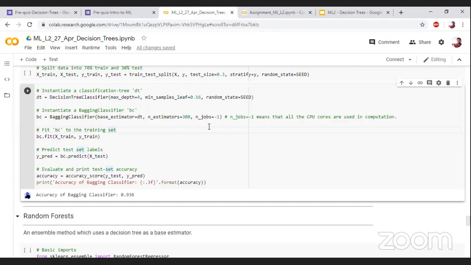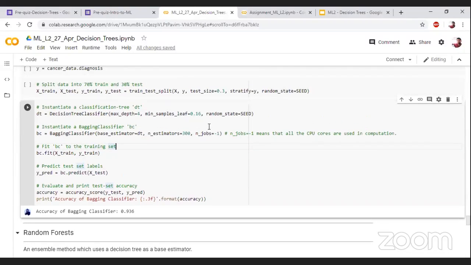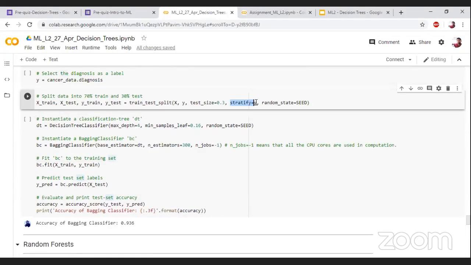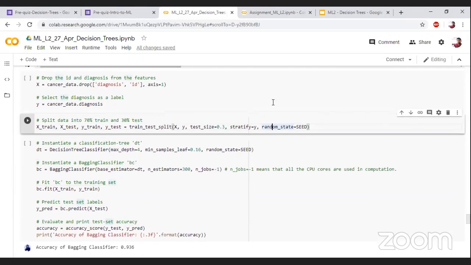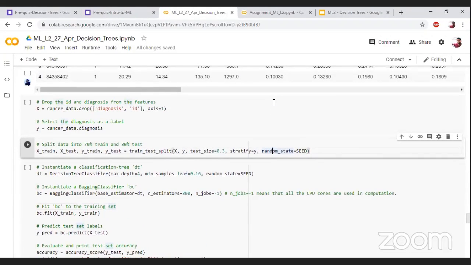There is one more question. What does stratify equals y mean? So here, when the dataset is imbalanced, in that case we put this parameter. And what it does basically is simply try to maintain the ratio while splitting. Suppose we have 60% positive and 40% negative cases, so while splitting it will maintain the same ratio. So that was the idea of stratify.